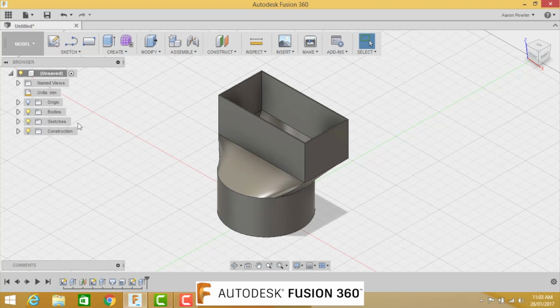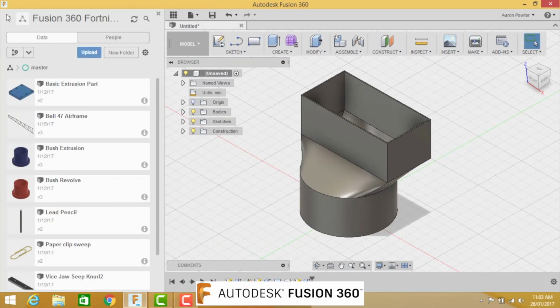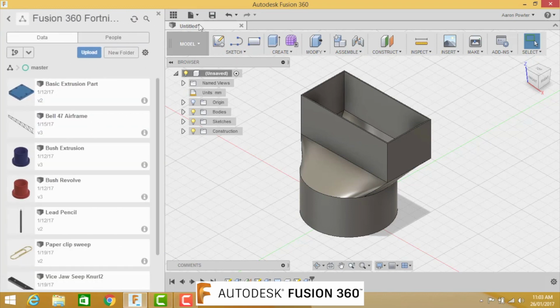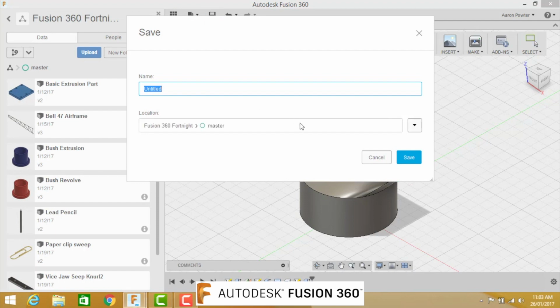So first things first, we should always save our model, okay? Click on the show data panel. Make sure you're in your folder where you're saving them. I'll be saving mine in my Fusion 360 Fortnight video project. We're gonna click save, and we're gonna call this one here downpipe loft.